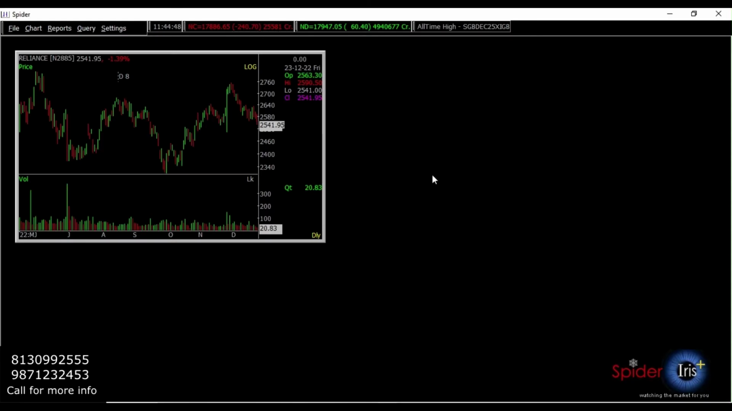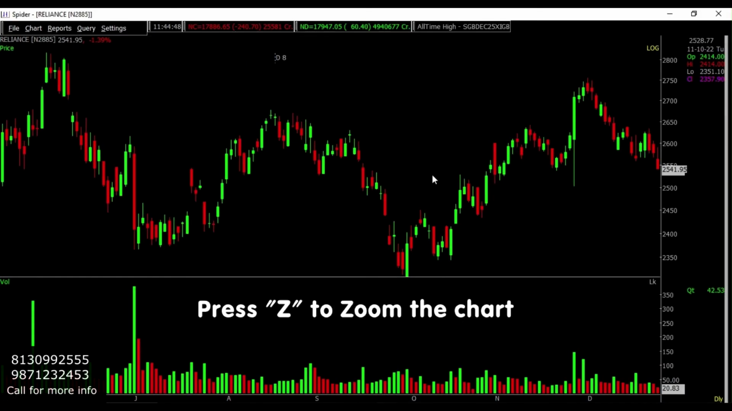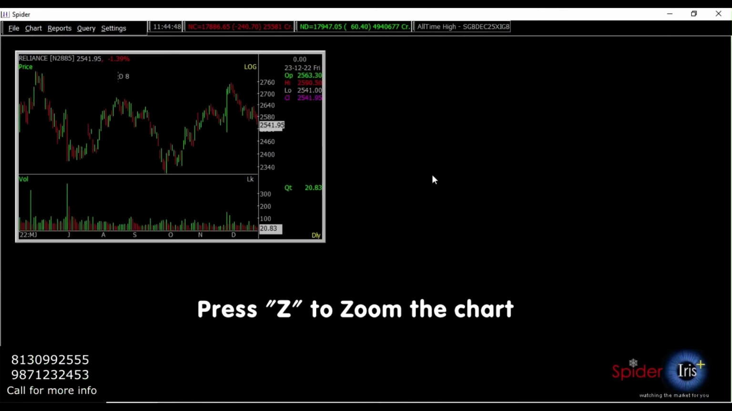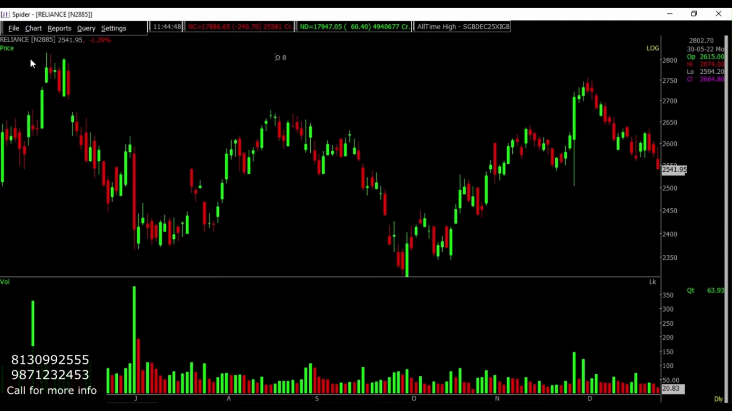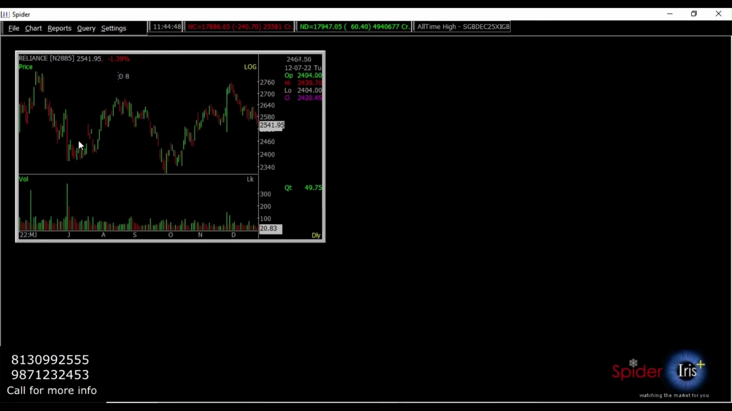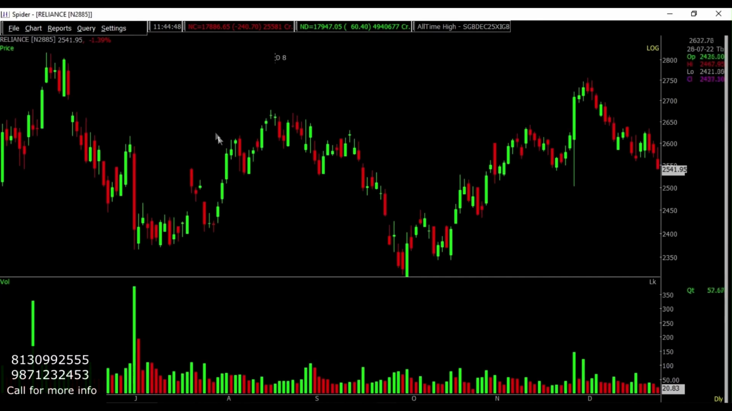So basically this is an unzoomed format right now. I can type Z to zoom it and same key to unzoom it again. And I can do the same thing by double clicking on the script name where the Reliance is written. I'll double click there, again take my cursor there and double click, it will unzoom it.